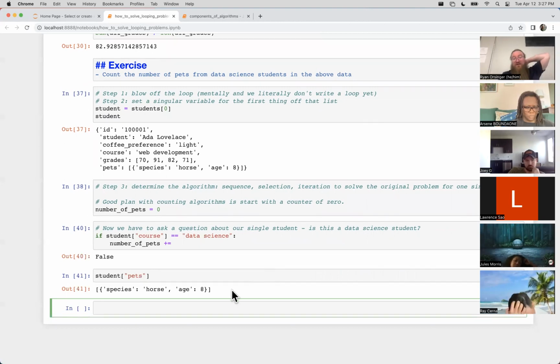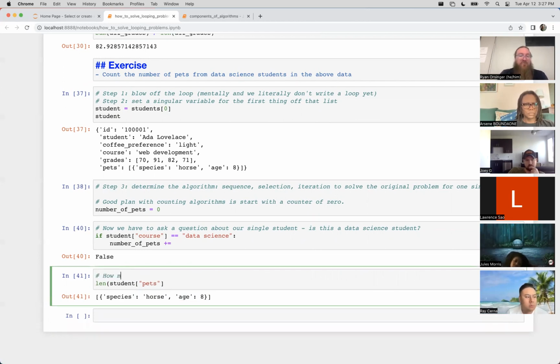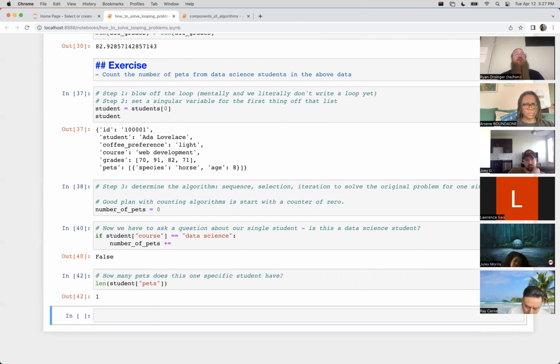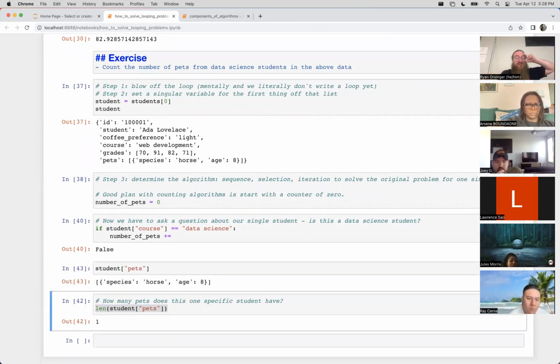pets is itself a list, even if it's a list of dictionaries. So we can ask how many pets does this one specific student have? Programmatically, the length of the pets array or the length of the pets list that they're sitting on. Let me break this down a little bit. I'm going to remove the list length. Yes, there is a compound data structure in here. There is a dictionary, but it's a dictionary of one thing.